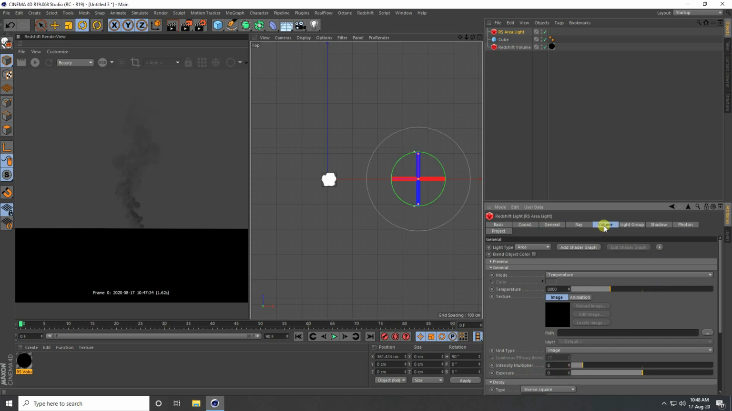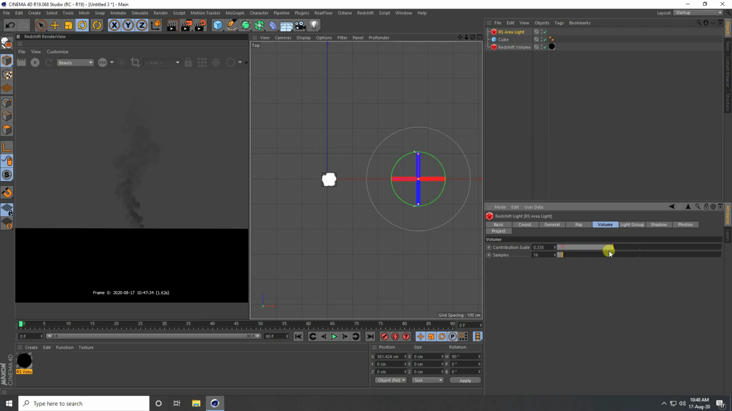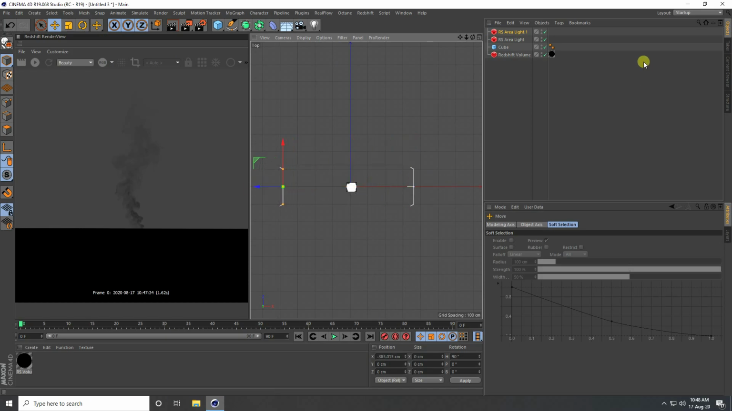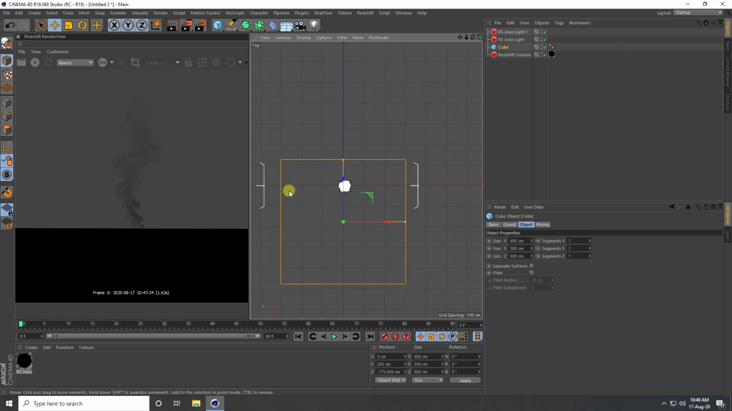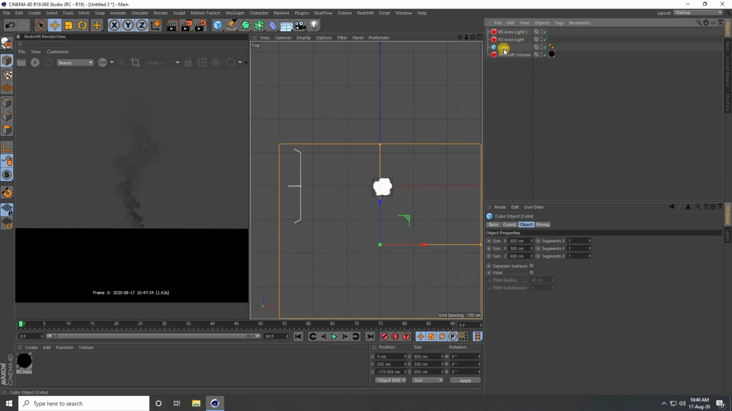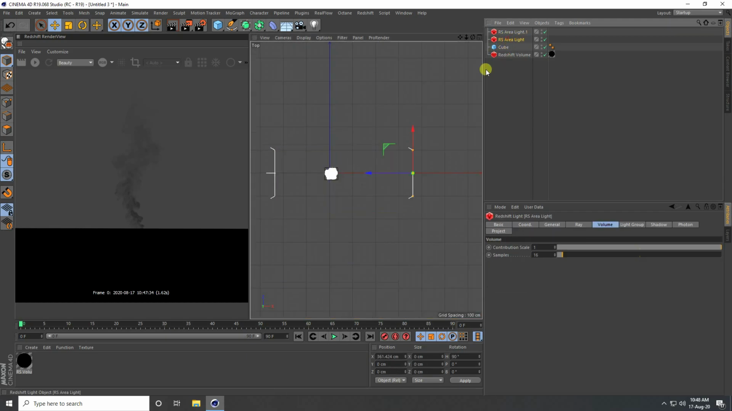And I go to volume. Guys, scale size increase like 1. And now guys, copy this light, press Ctrl C and V, and apply on left side. Guys, select this light. Yes, so guys, select this light and rotation minus 90 degrees.